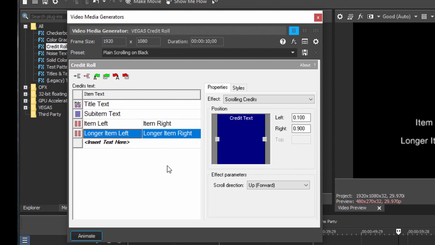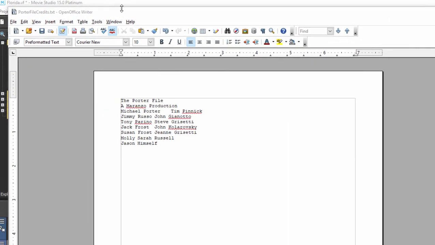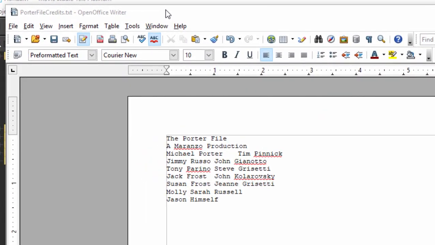But a very nice feature that has been added to the program is the ability to import text into these so we don't have to manually type them in. And I'll show you what I mean. Here is a simple text file. I just created it in OpenOffice. You can create it in Word or you can create it in Notepad. It's not a formatted text file by any means.